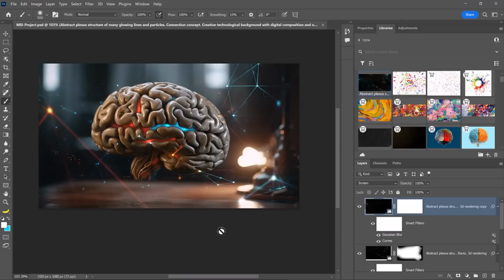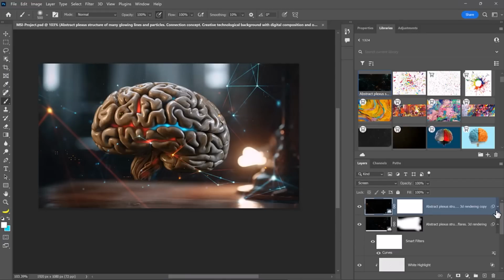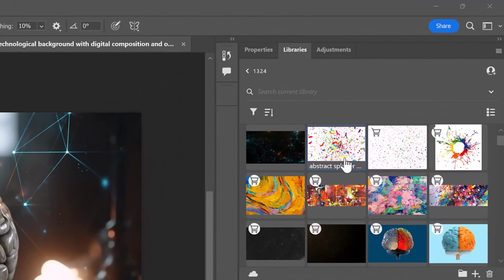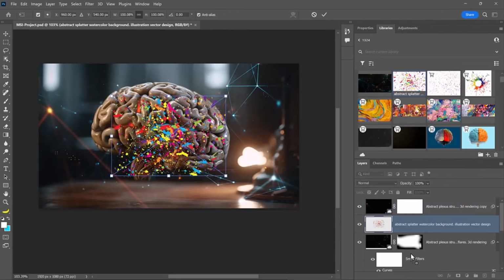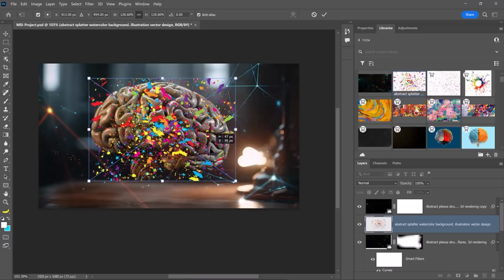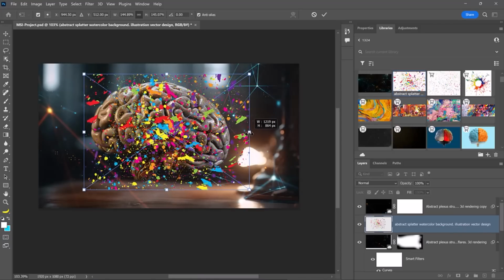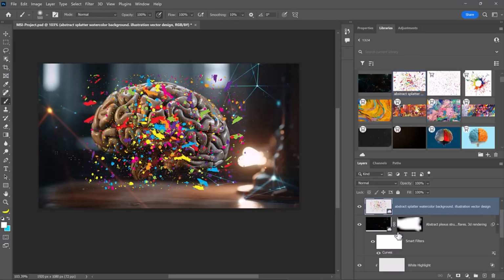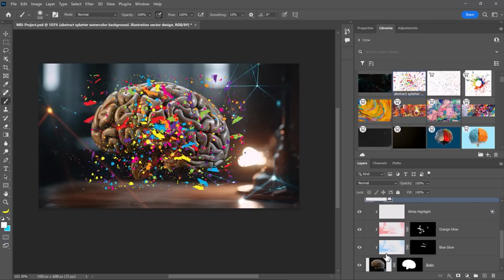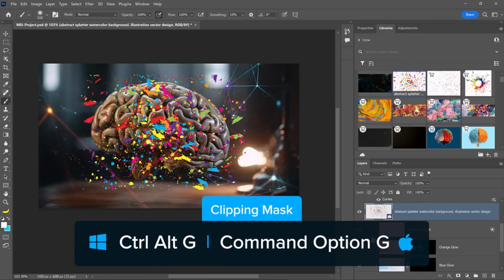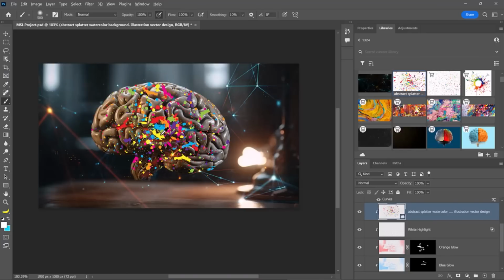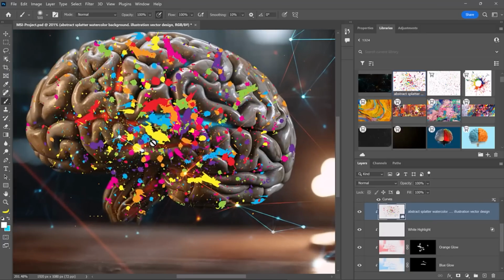And now let's add more graphical elements. I was able to find this image as well, which is this splatter. So I can just bring in this colorful splatter from my libraries panel and just adjust it so that it fits over the brain like so. And if I drag this below here, you'll see that I can clip it to the brain. Control Alt G. And this is creating the illusion that the brain has paint splatters. And these paint splatters are supposed to represent artistic creativity.